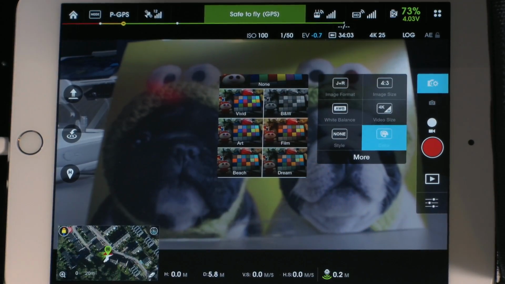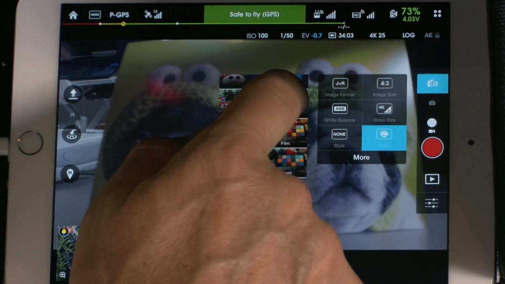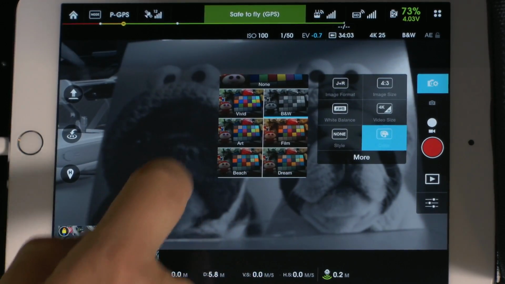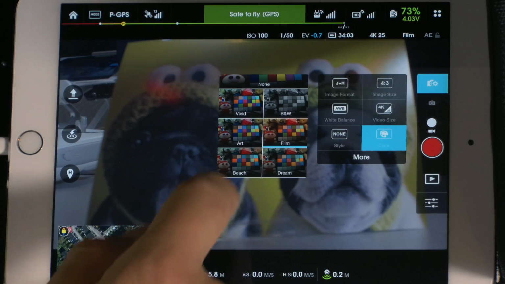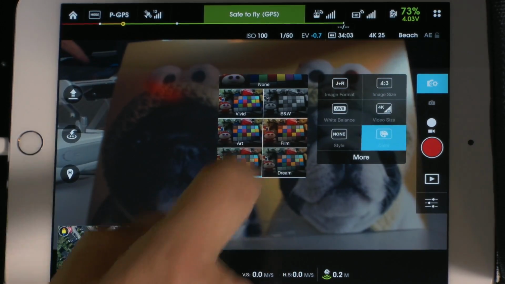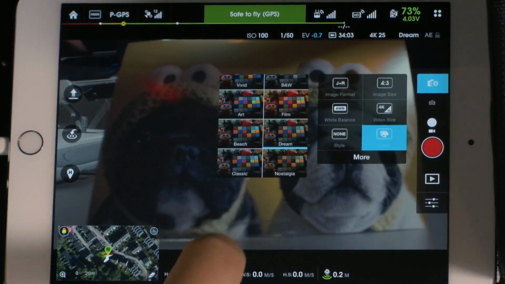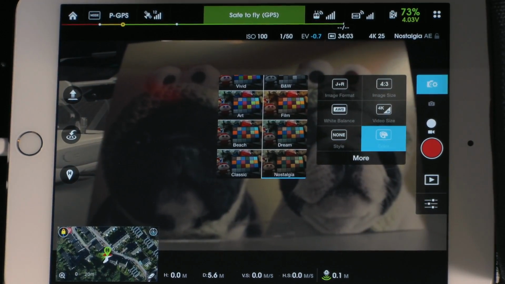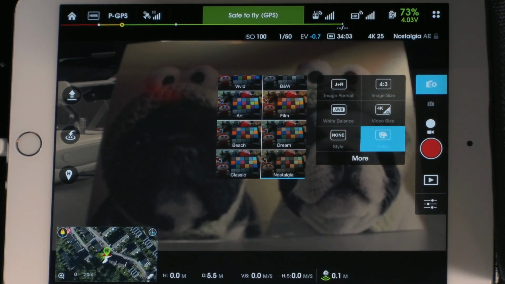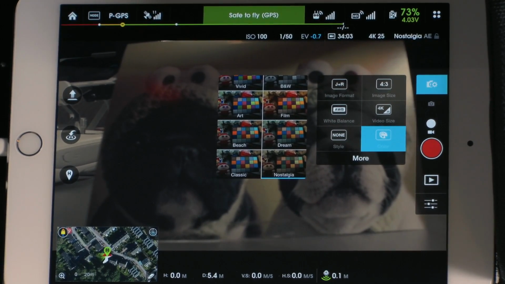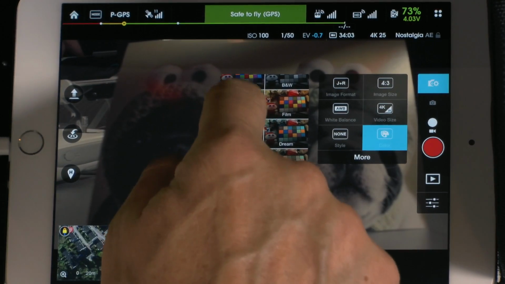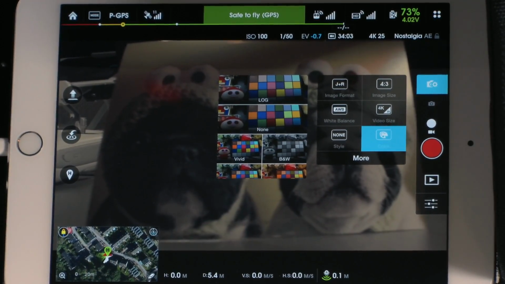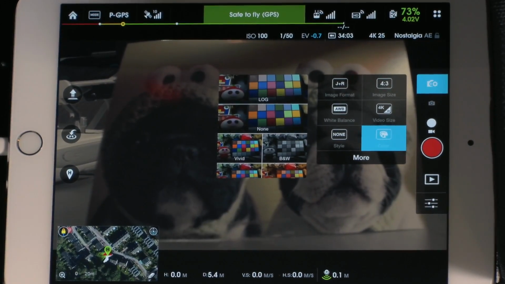If you don't like color grading, you can use the presets also, like black and white, the art filter, the film, beach, and dream. And I think there are two more, yes, classic and nostalgia. These are the presets you can use. So if you don't want to make color grading or use some profiles, then you can use these here as a preset. They work very fine and give the video a personal touch.